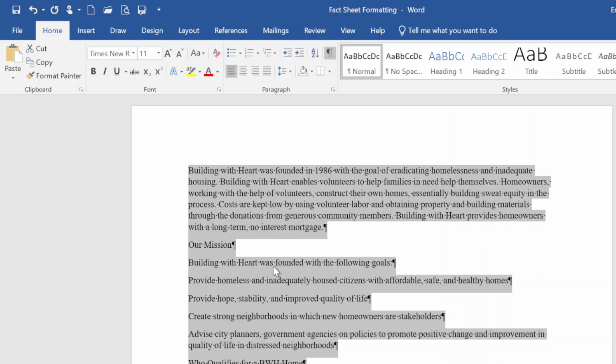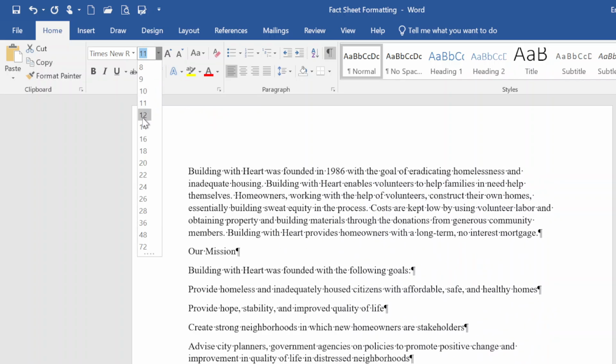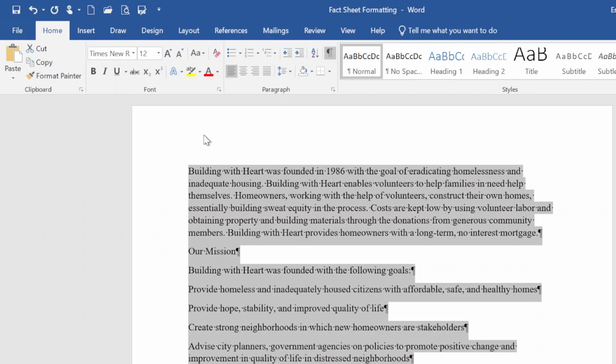With our text still selected, don't click anywhere in it because it will deselect. With that still selected, we're going to change our font size. So in that font group, we're going to select the font size drop down, and we're going to select 12. You can also type it directly into that box if you want to as well. So now we're Times New Roman with a font size of 12 for our entire document.